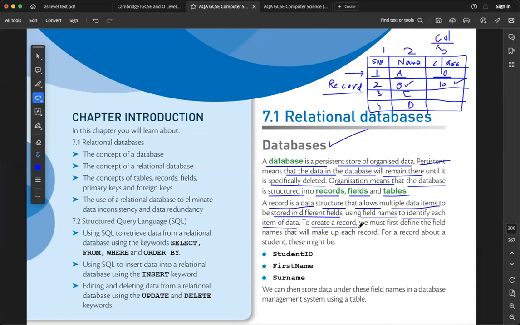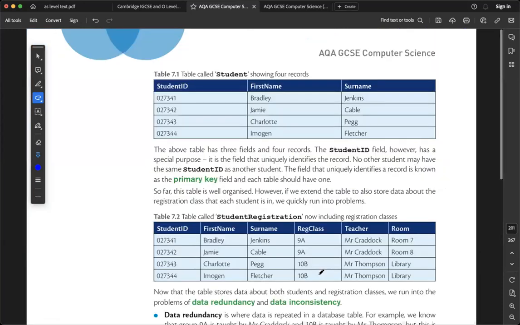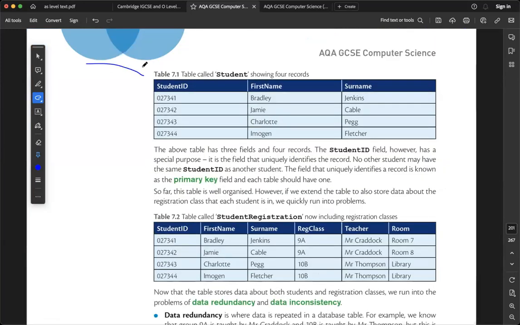To create a record, we must first define the field names. I have already done it for you: serial number, name, class. That will make up each record, and then you're able to understand what basically goes inside the table. They have given you the fields: student ID, that's called serial number; first name, that's called name; and surname, father name. If you are going to organize or define this data, you can create a table like this. So in this table, what is the name of this table?